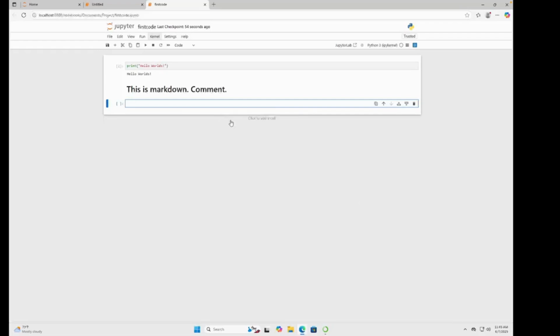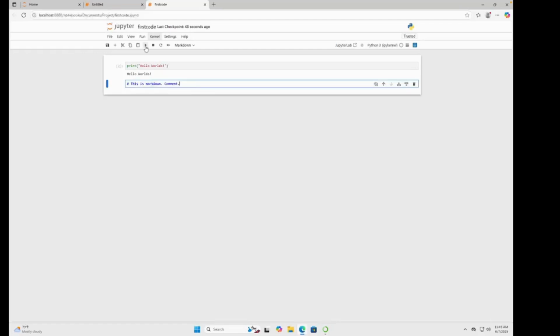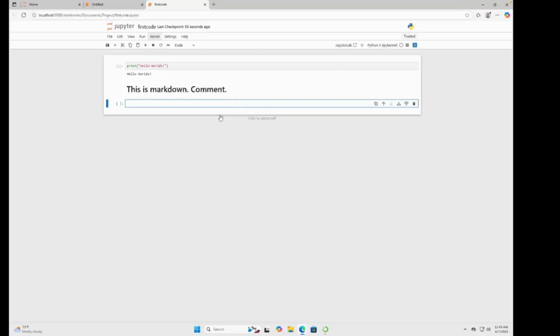So, if you want to explain your code or organize your notebook, just change the cell to Markdown, type your text, and run the cell, just like with code. This helps keep your notebook clean, readable, and more like a mix of a notebook and a presentation. Perfect for data science projects.